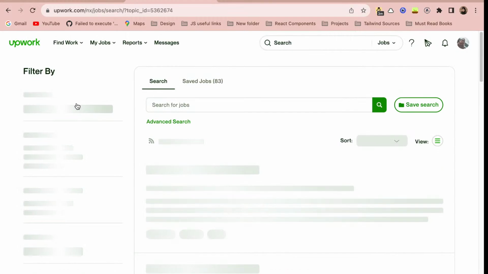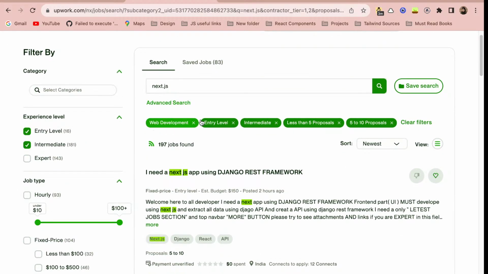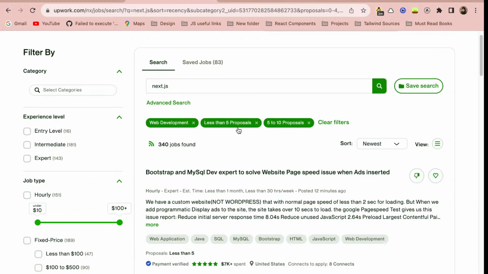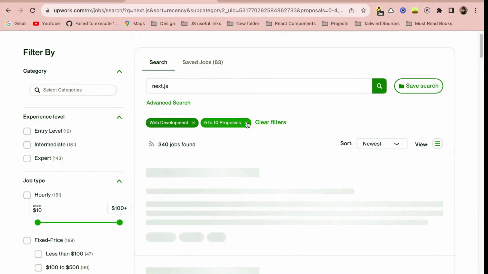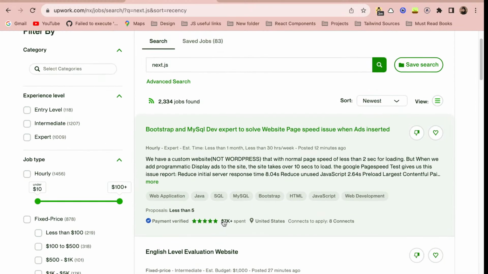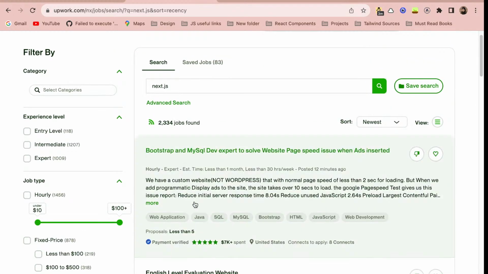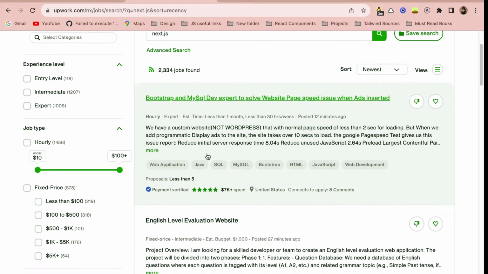Let's use the second method. Let's search for Next.js jobs. I actually have some preset filters. Let me remove all the filters so I can explain everything from the start. Let's say we are searching for Next.js jobs. If you can see, it is somehow showing me irrelevant jobs as well.